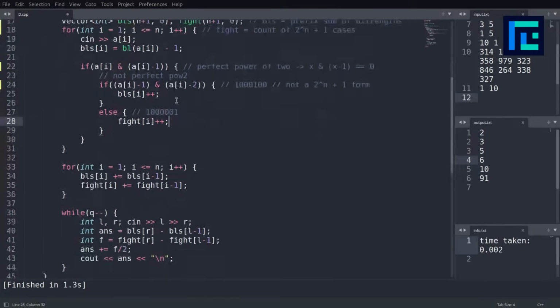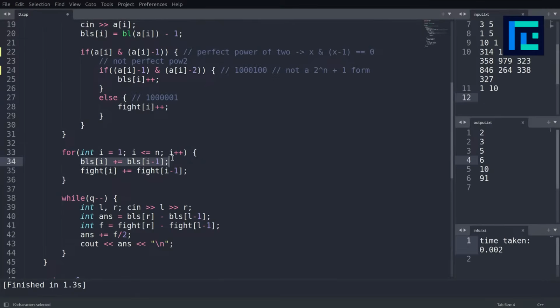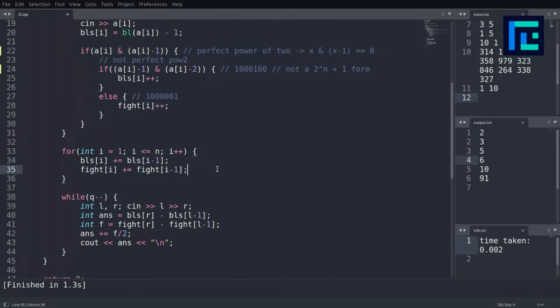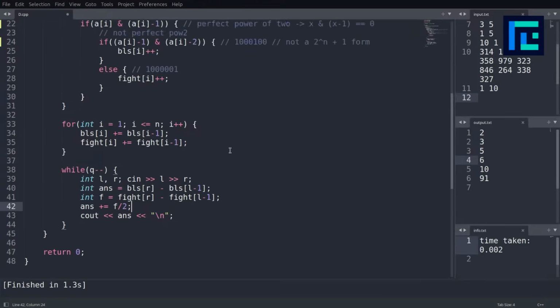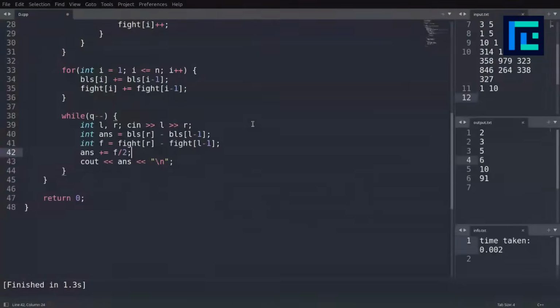Okay. So these two will become prefix sums because we need to answer queries, right? So we prefix sum them. Now we can answer the queries. We take in L and R. The answer is simply the R prefix sum minus the L prefix sum. And then this is the number of times which are 2^n plus 1 form, right? So the number of cases where they're fighting. We increase the answer by f by 2 and then we print the answer. So yeah, that's about it for this question.